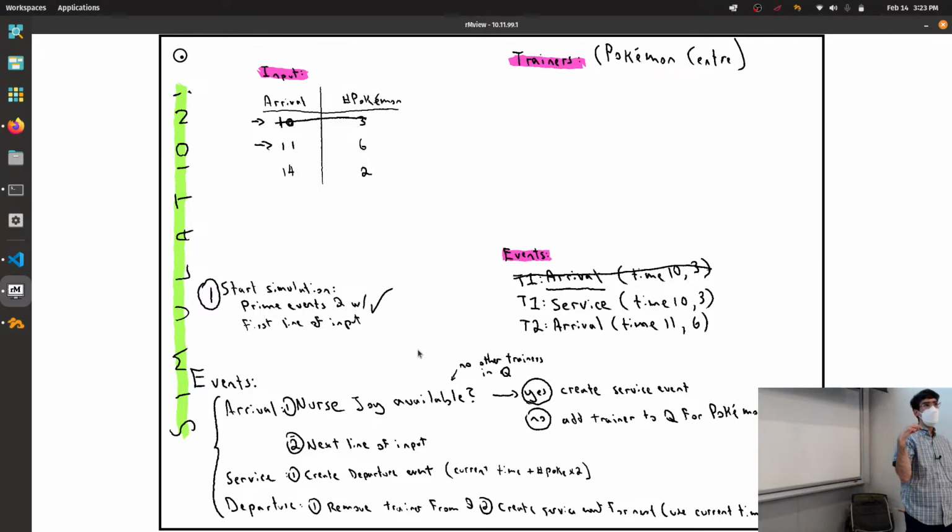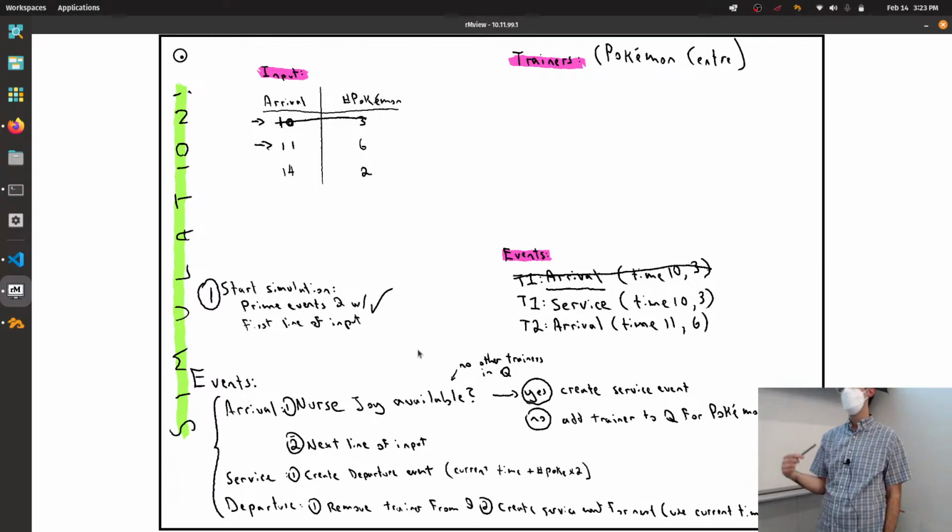So we finished working through that one event, which was the first arrival event in the system. Now we go back to the top of that loop, and we dequeue the highest priority thing in our priority queue. The highest priority thing that we currently have in our priority queue is this service event for trainer 1. It has time 10. It's the lowest time. So Nurse Joy can see you now is what we're saying. Nurse Joy can see us now.